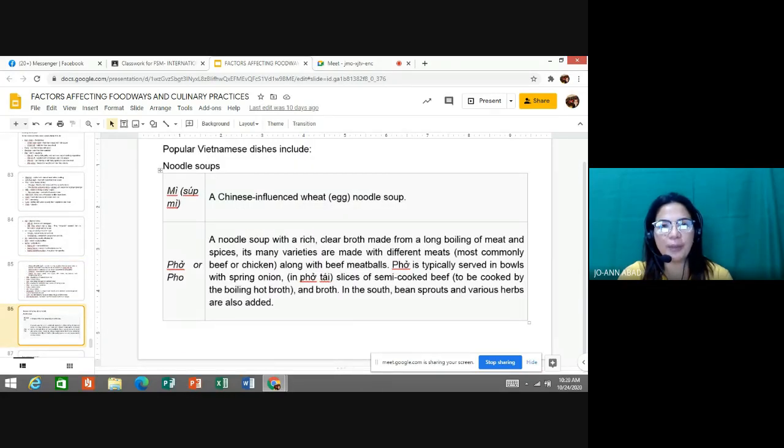Ito naman yung popular Vietnamese dishes. It includes the noodle soup. Mi, so soup mi, a Chinese influence with egg noodle soup. Pho, a noodle soup with a rich, clear broth made from a long boiling of meat and spices. Ang tawag nila ay pho. Pho is typically served in a bowl with spring onion.